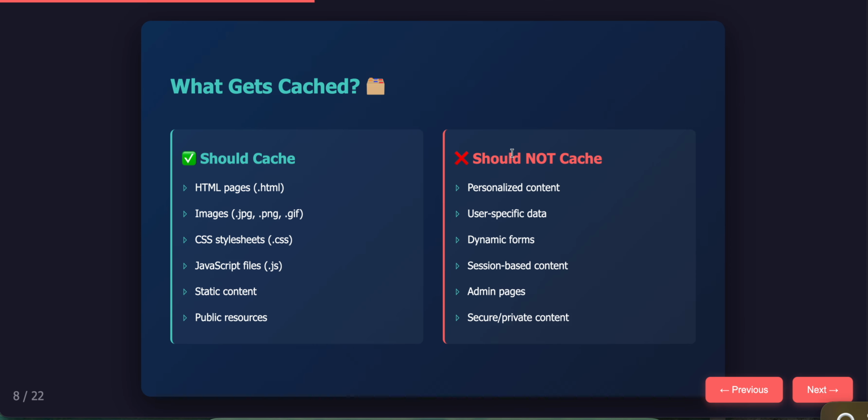So what gets cached ultimately? HTML pages, basically. Guys, you can configure which things to cache and which things not to cache. Just for better clarity, what we cache is HTML pages, images, CSS, JavaScript, static content. These are the things which get cached. What should not get cached: any personalized content, any user-specific data tied to that particular user, any dynamic forms, session-based content, admin pages, and any secure content being served. Those should not be cached.